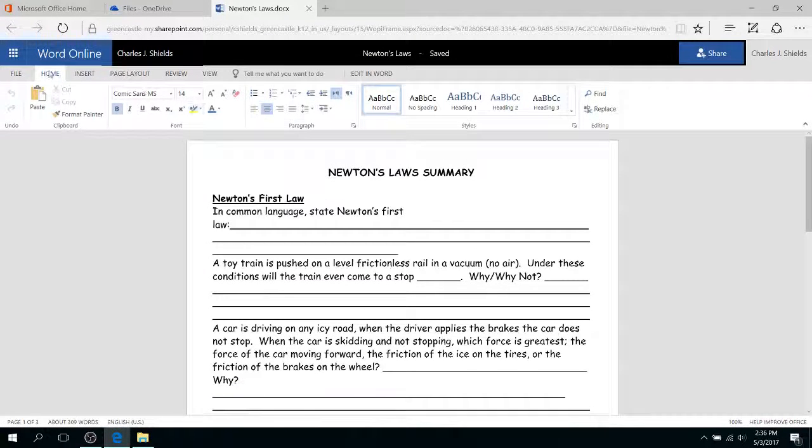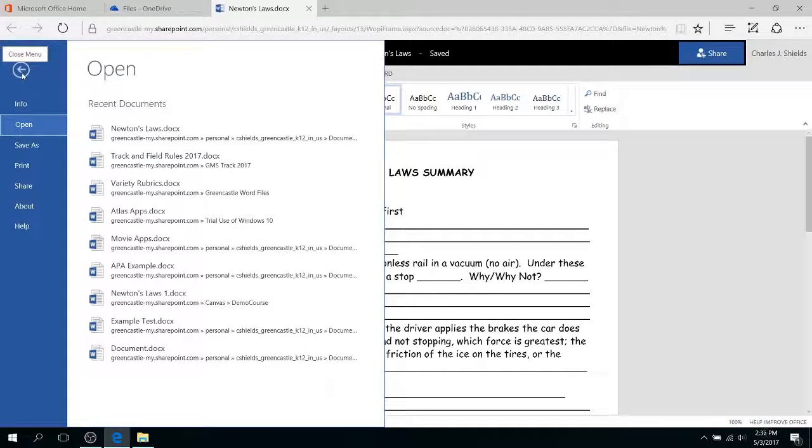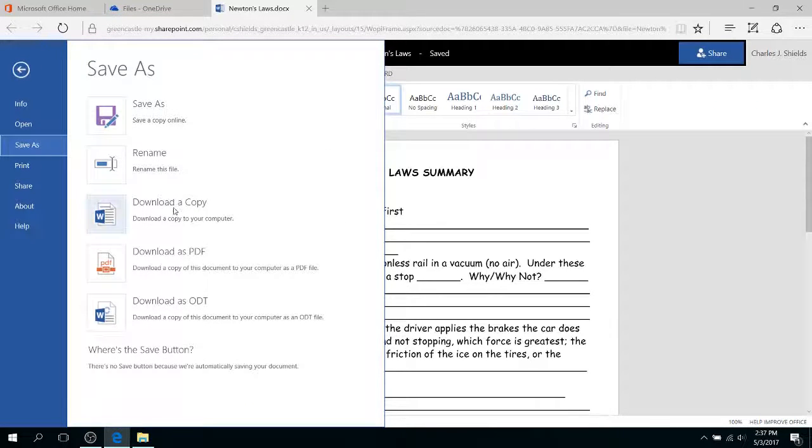So I have this document, but let's say this is a document somebody shared with me and I want to have a duplicate copy on my computer. I can hit the File button right here and I can Save As, and I can download a copy to my computer and rename it, or I can download it as a PDF, or I can save it onto my OneDrive with a different name. So all those are options.